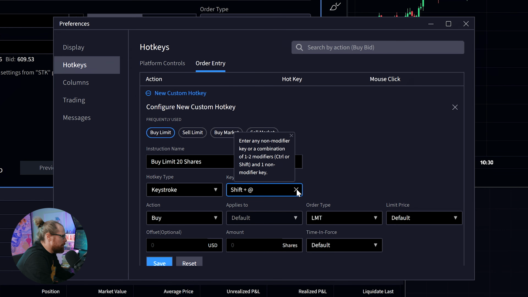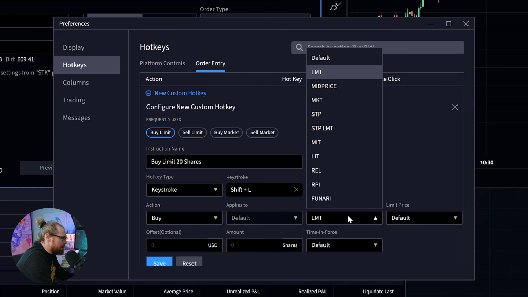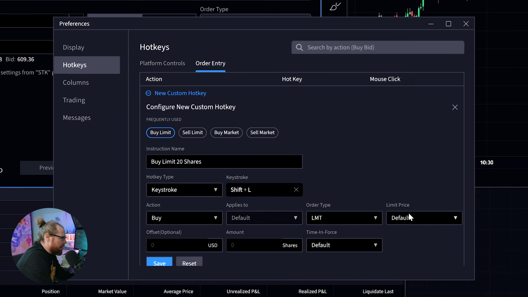You know what? Actually, let's do shift L for limit. Let's just do that for now. So it's going to be a limit order to buy, so it's a buy button. It applies to, well, default. Okay, it doesn't give me a chance to change that. Order type is limit. Okay, that's fine. Limit price, let's do at the ask. So I want to buy at the ask. Oh, and I can do an offset? Excellent. So let's do an offset of 10 cents, 10 cents above the ask.